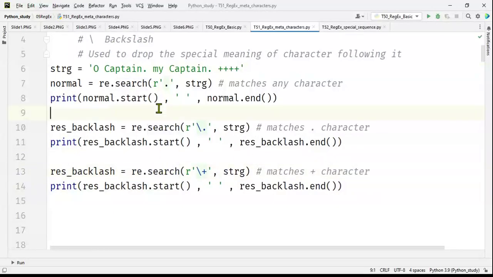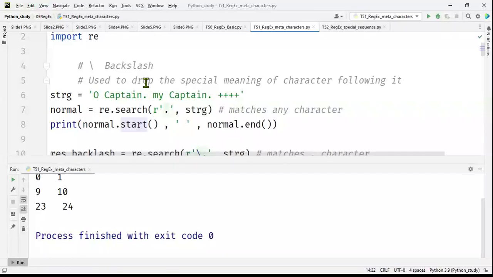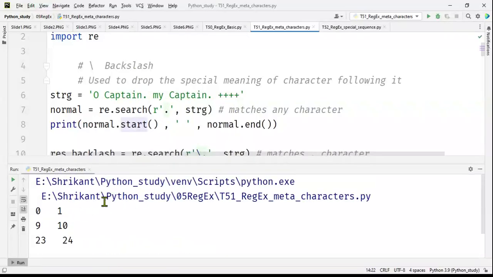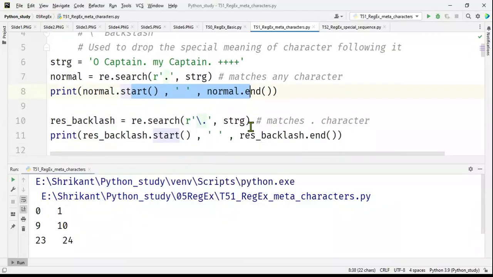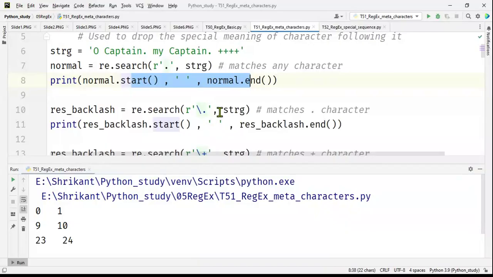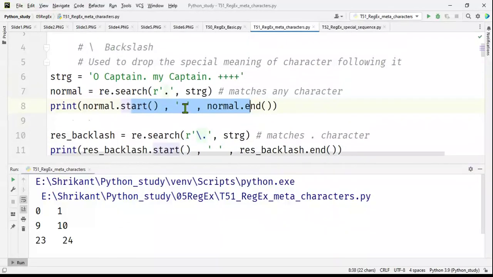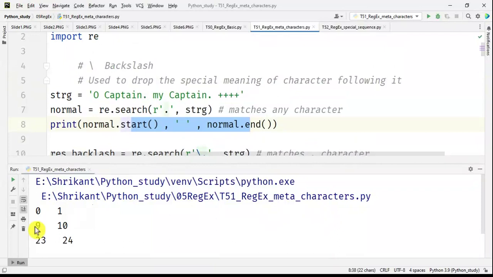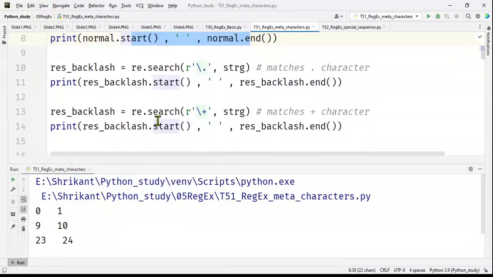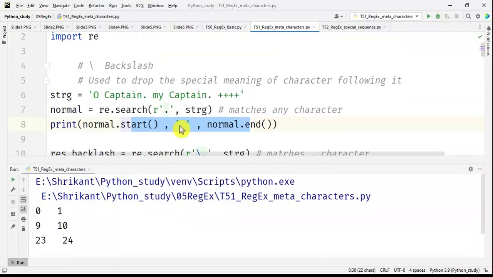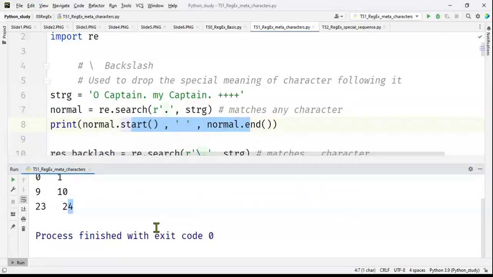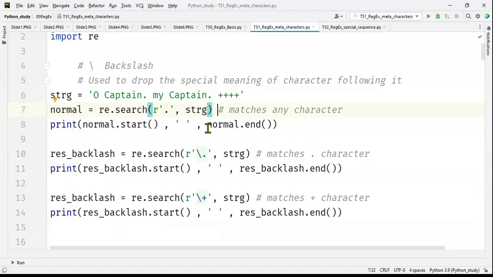Okay, so search will mention the start and end index. Let's run this. For the first time it will take it as a dot. Dot means any character, so the first character can be any character, and the start and end index is printed. Next, we want to find the actual dot character in the present string. That will be here, the capital O, starting at 9 and ending at 10th position. Next is the plus character, also here. It will start at 23rd position and end at 24. Okay, so that is the use of backslash.